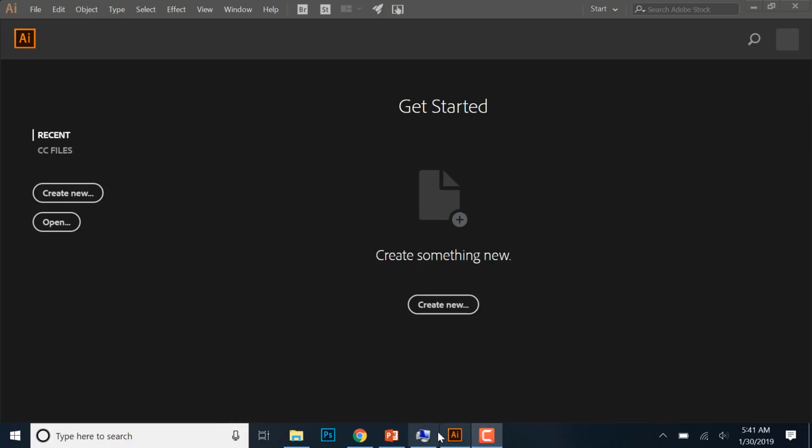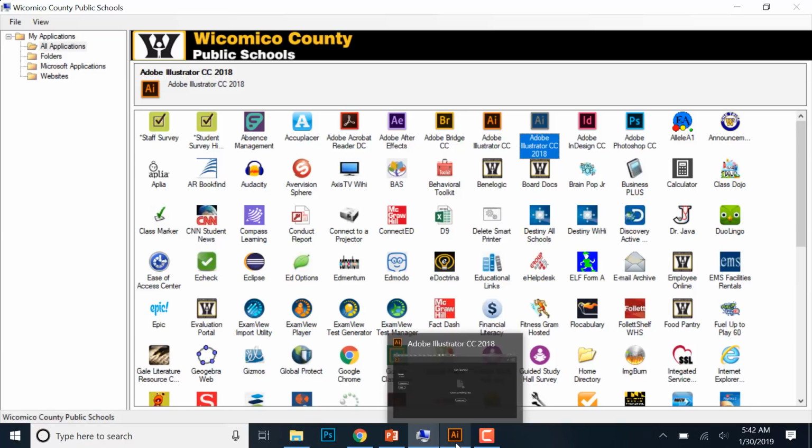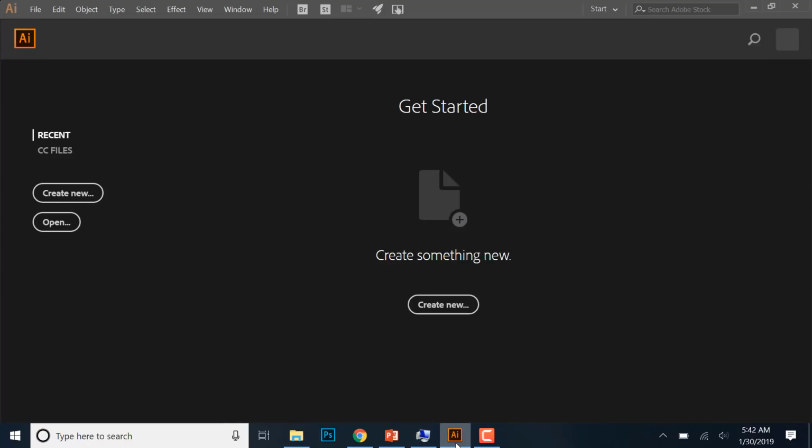Okay, first thing I need you to do is to go to your Z links and click on Adobe Illustrator. We have two options here. I want you guys to click on the one that says 2018 and that will bring up your program. By the way, at any point in time, if you want to pause this while you do something, you can pause, work on it, then unpause me as you keep going.